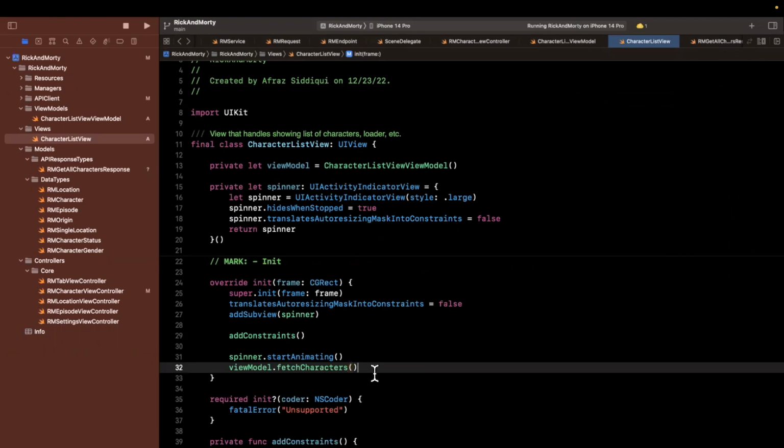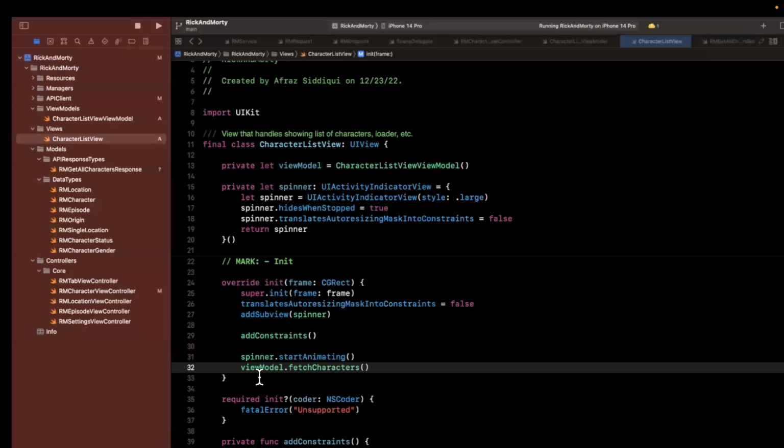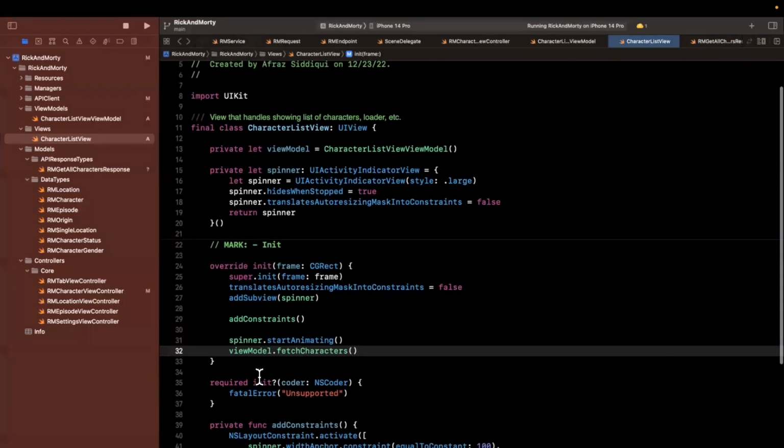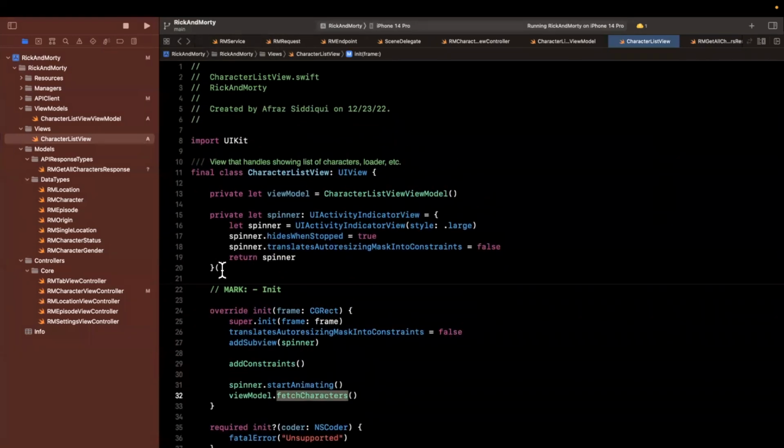Now, once we have characters back, we expect to have the view, A, get rid of the spinner, and B, show some sort of grid of characters. So we first need to create a couple things here. We need to create the grid. We need to create a way to notify the view that, hey, something has changed here. We've got some data. And let me actually do that iteratively.